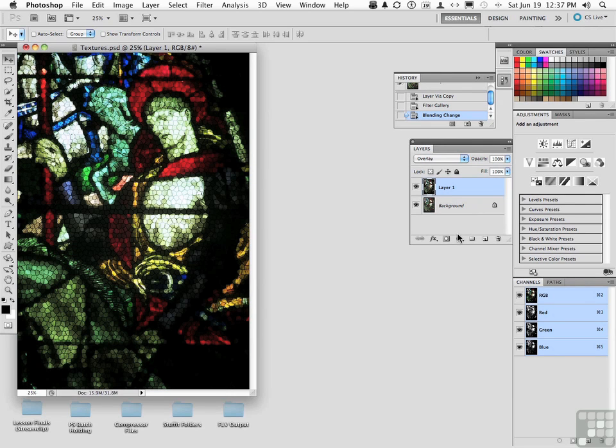Like maybe something like that, so you can still see the image, but it does look a little bit like it is a mosaic.